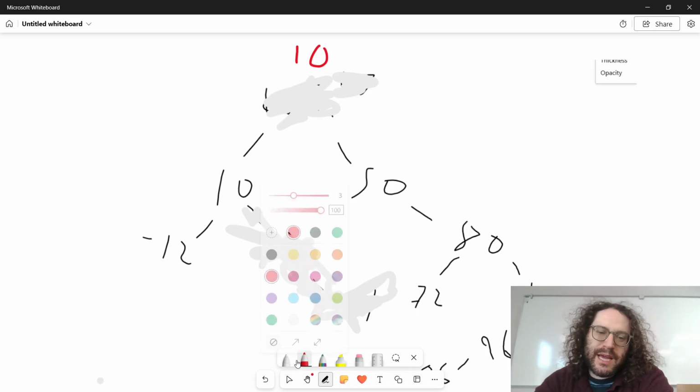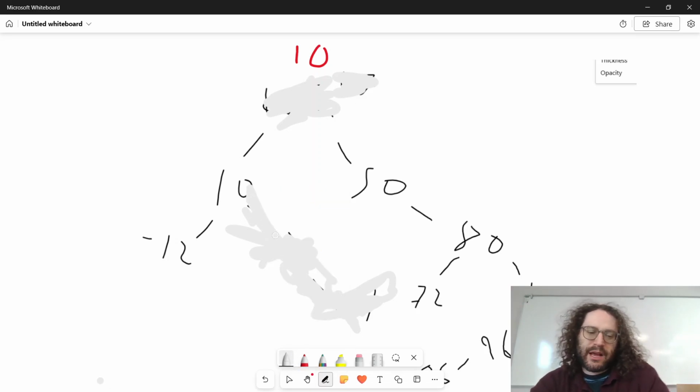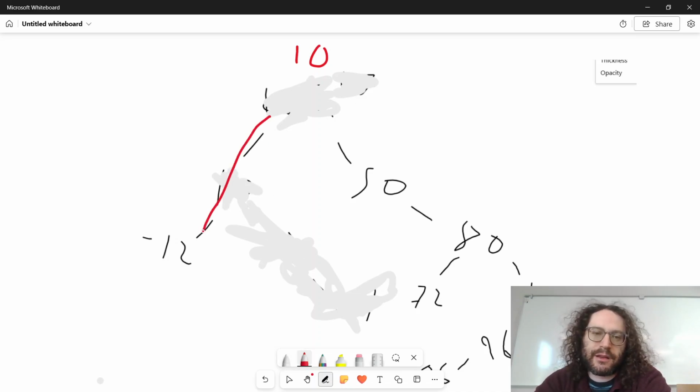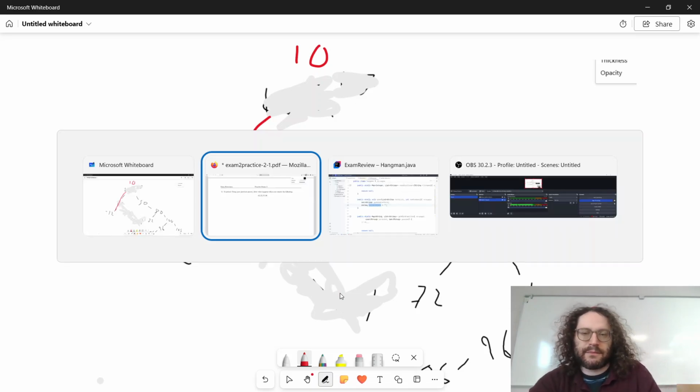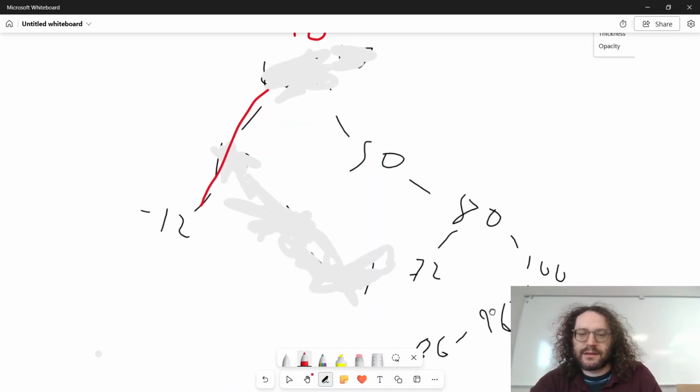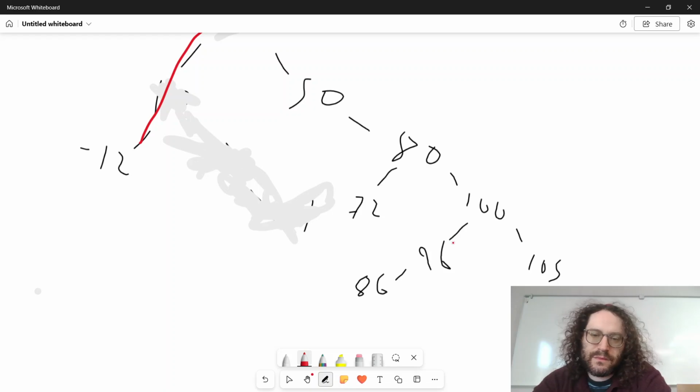Now removing the original 10, that's one of our simpler cases, where it has either 0 or 1 children. In this case it has 1 child, so you tell the grandparent to adopt the grandchild. So in this case, the new 10 will adopt -12. That's easy to draw here. We just simply draw it like this. Now, last one, 96. Similar over here. We just simply remove 96, and we have 100 adopt 86 in that case.